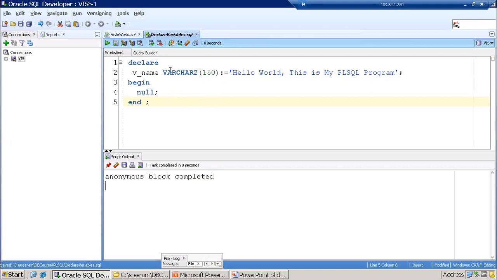Okay. So now I'll declare a few more variables. v_number, 10. For number, it is not mandatory. It doesn't need to mention the size. I'll say 1500, some number, and let us say v_date. I'll declare one more variable with a data type as date.